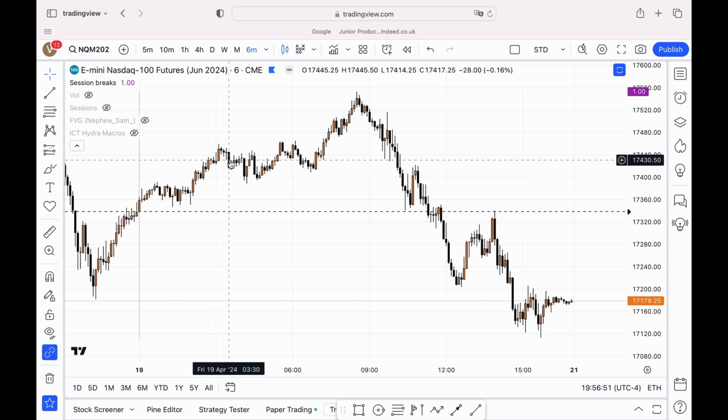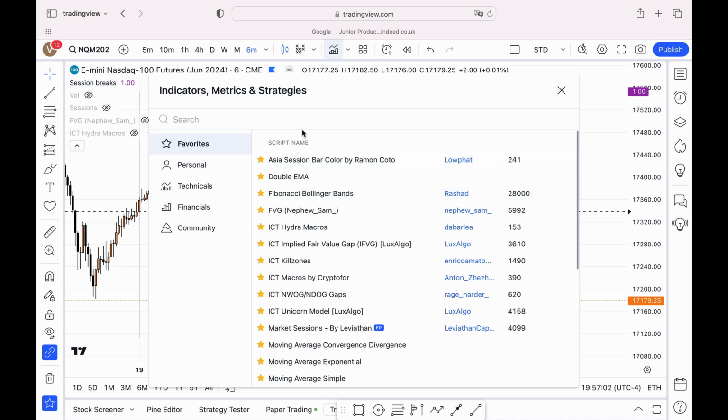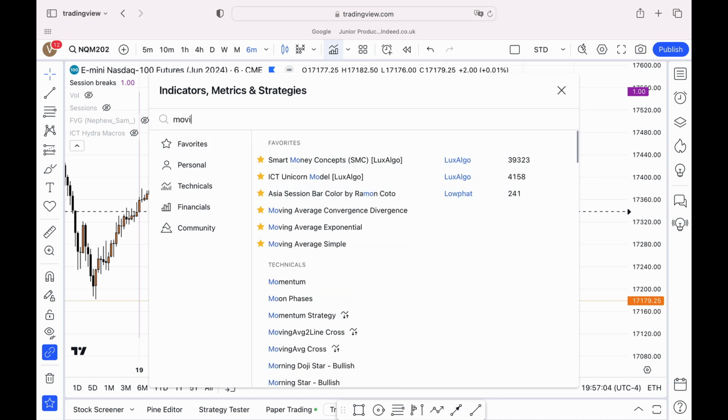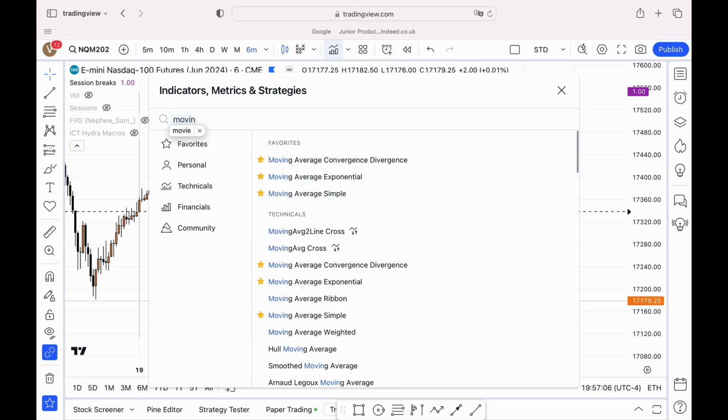And you're going to need two indicators, right? You're going to need two moving averages. So we're going to go to indicators, and we're going to type in moving averages. Once you start typing, you're going to start to see a list. You can just use any moving average. You just need two averages. You need one that is slow and then one that is fast. It can be anything. It doesn't really matter.